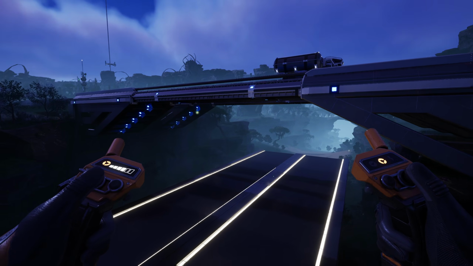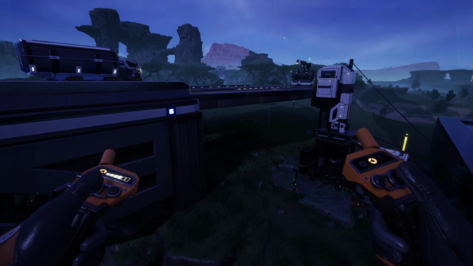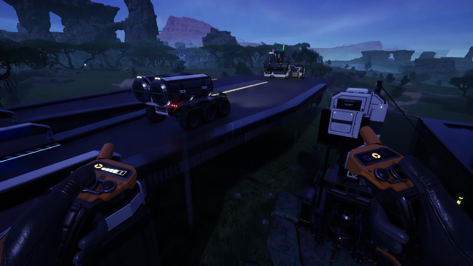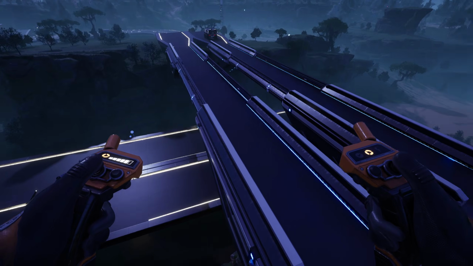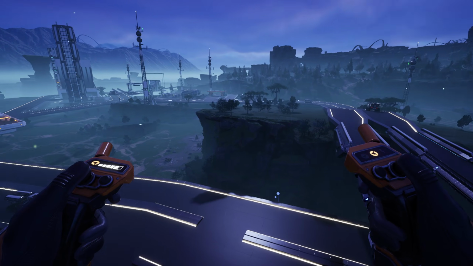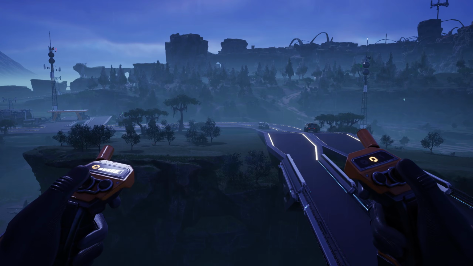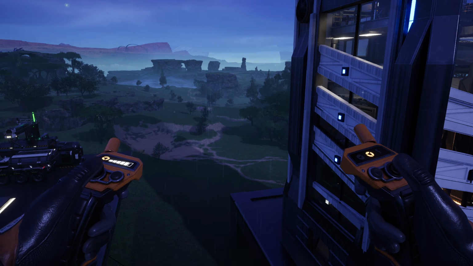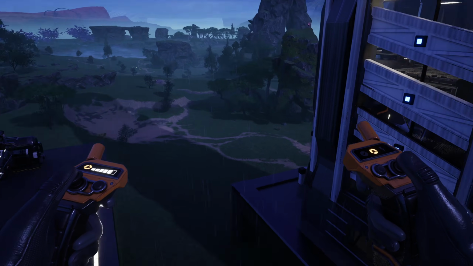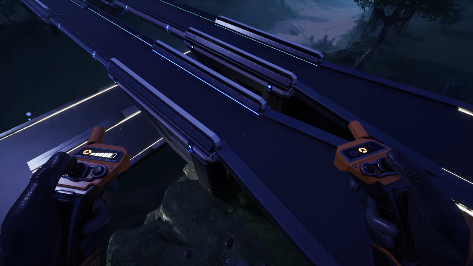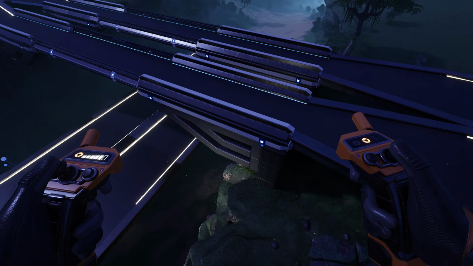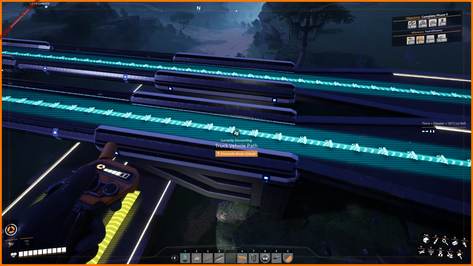Right, so I set up a little test route here with the new vehicles and the new vehicle pathing, and it seems to be working quite well. So I'm trying to integrate this bridge into my road network. It's going to come from way over there and come around this side, and I've got a couple of buildings lined up to do something over there. But for today's video we are going to be focusing on this modular bridge. So let me show you what I mean by that.